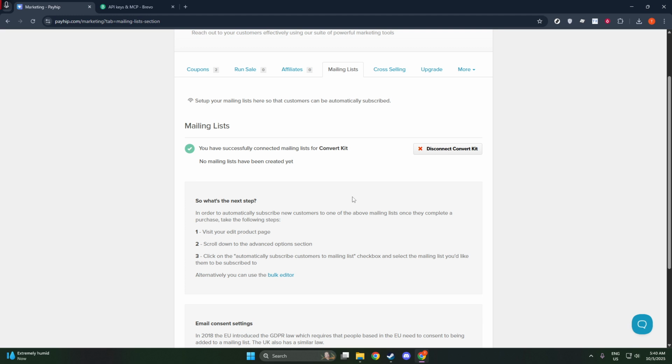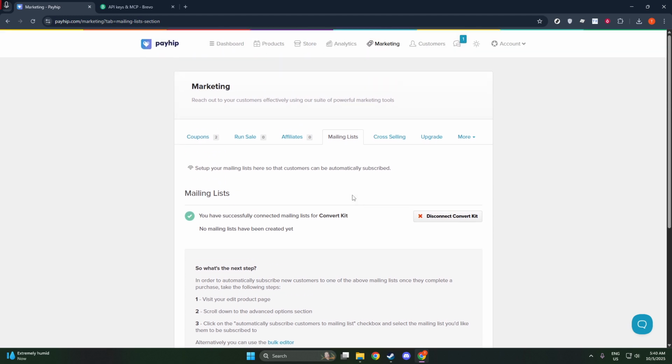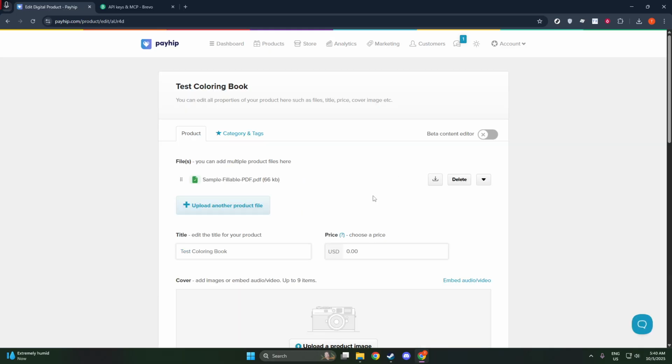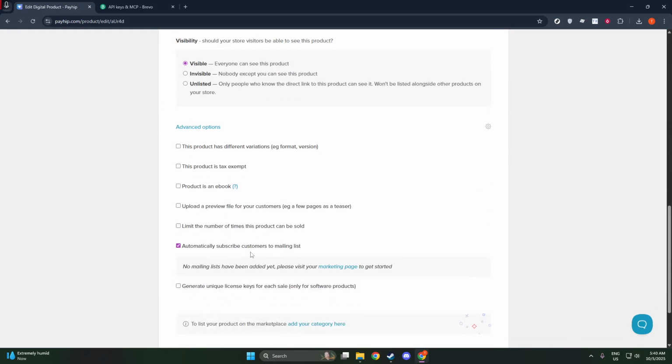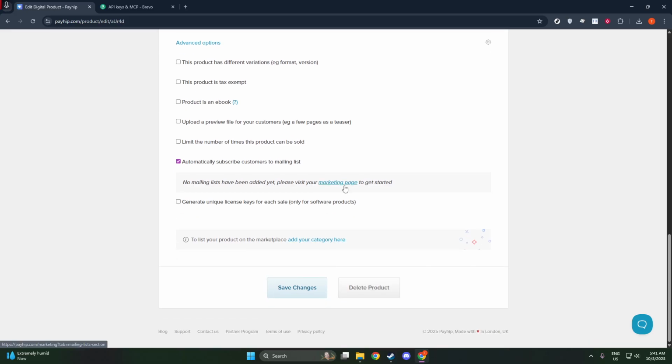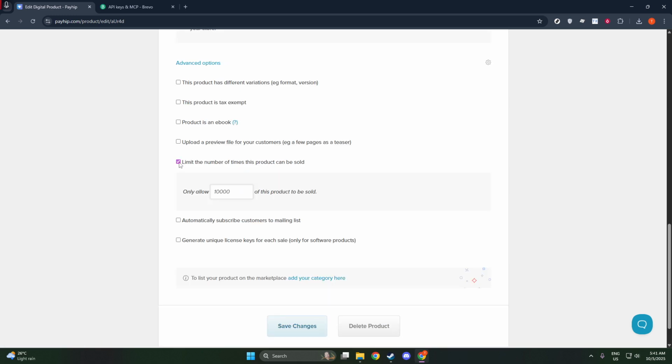Now let's make sure everything is set for your products. When you're either creating a new product or editing an existing one in Payhip, scroll down the page until you reach the Advanced Options section. Here, you'll find the option labeled Automatically Subscribe Customers to Mailing List. Enable this option to activate the automatic subscription feature for your customers. After that, you'll want to select from the drop-down menu which specific mailing list or form in Convertkit you want your customers to be added to. Once you've made your selections, don't forget to save your changes.